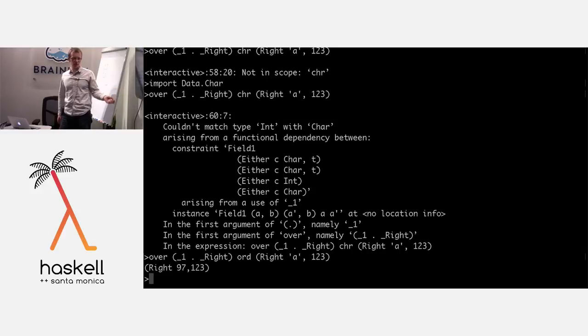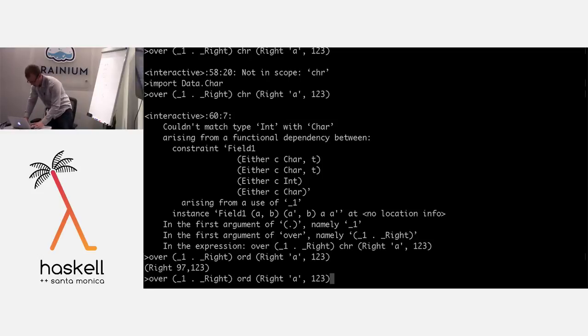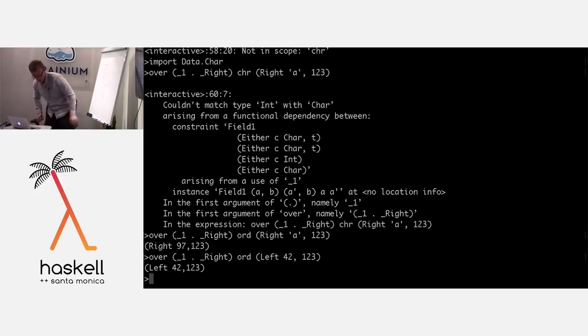That was the function that, given a function that acts on the small piece, lifts it up to a function that acts on the big piece. Okay. So say go inside the left-hand side of a tuple, see if it's a right. If it's a right, apply the ord function, which pulls out the ordinal value of a character, which is 97 for A. If I gave you something which was not right, then it just doesn't apply it. I get Left 42.